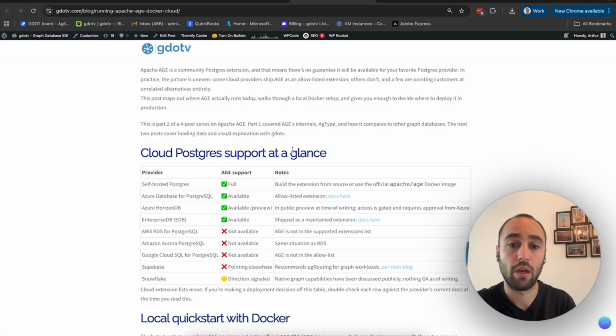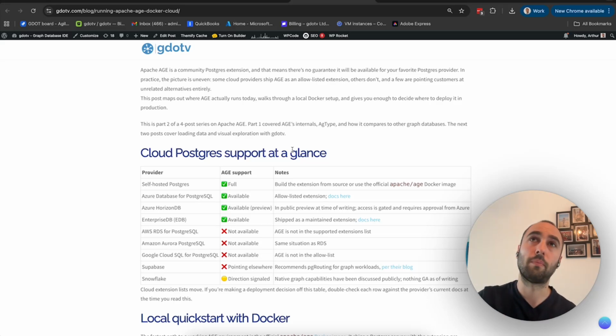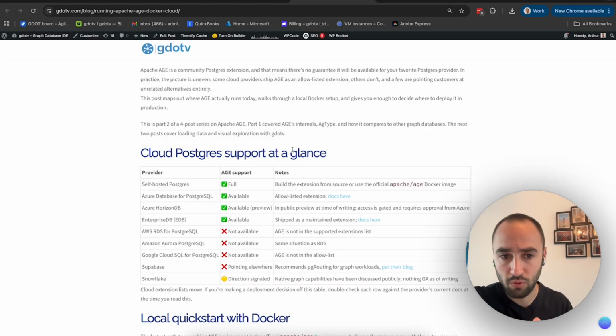EnterpriseDB similarly has support for Apache AGE as a maintained extension, meaning that you can very easily install it and use it. For other PostgreSQL offerings across the different cloud providers, we're just going to cover AWS and Google to keep it simple, that's just not there yet. As of now, there's no sign of official support for Apache AGE on either Amazon RDS or Amazon Aurora. So if you're trying to deploy Apache AGE in AWS, your only option really is to run your own self-managed PostgreSQL instance, not part of either of these managed PostgreSQL services.